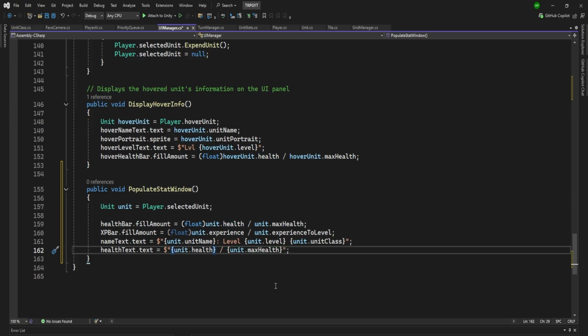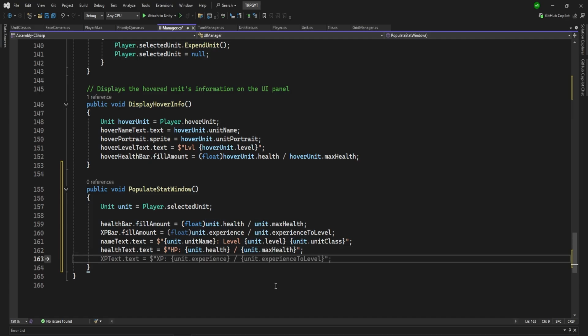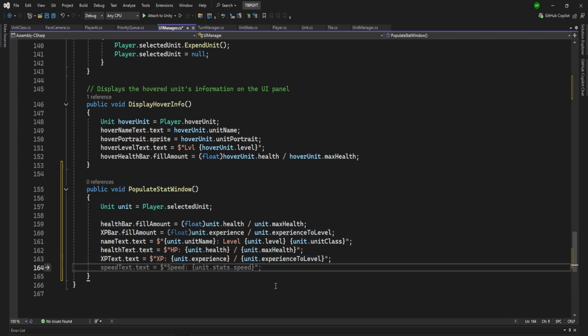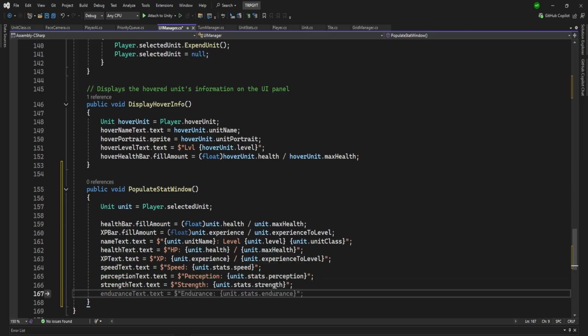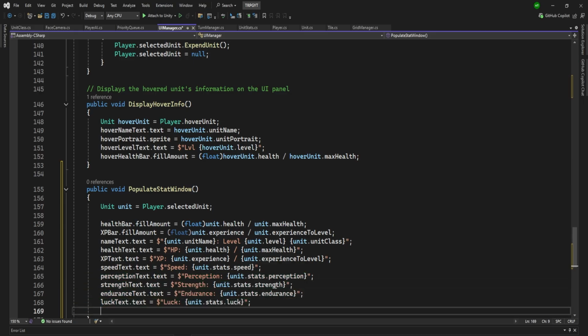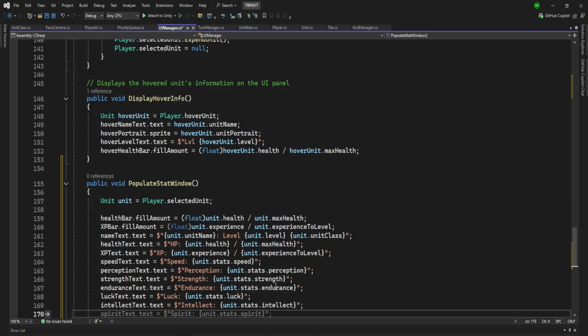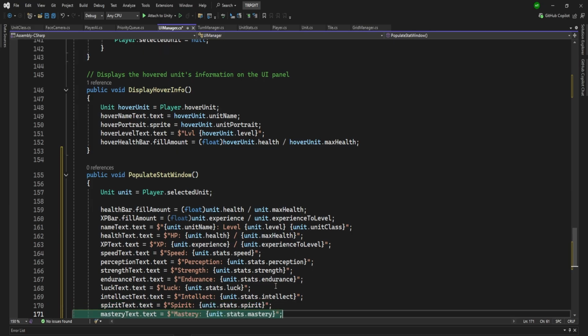And you know what, I'm going to put HP in front of that just to make it extra clear what it is. And then we're going to do our XP text, and it'll be set up the same way. And then for all of our stats, it's going to be the same idea. So speed text.text is equal to speed unit.stats.speed. Then we'll have our perception, strength, endurance, luck, intellect, spirit, and mastery.